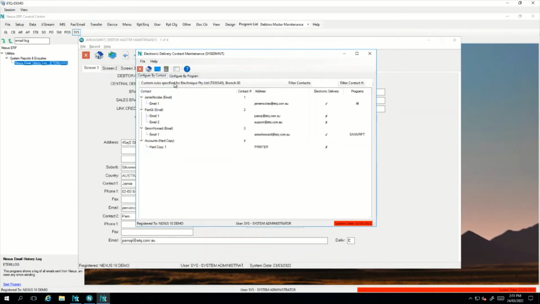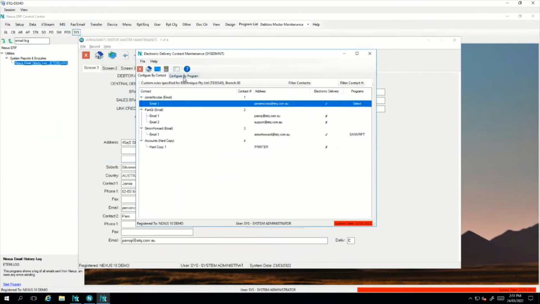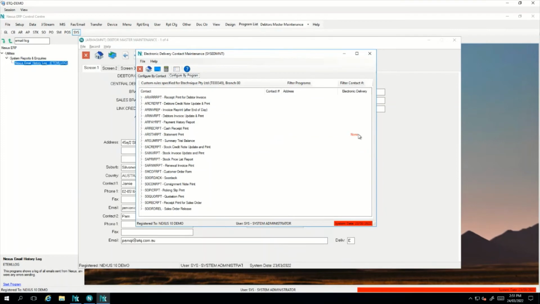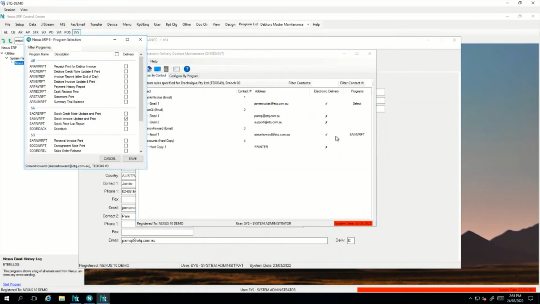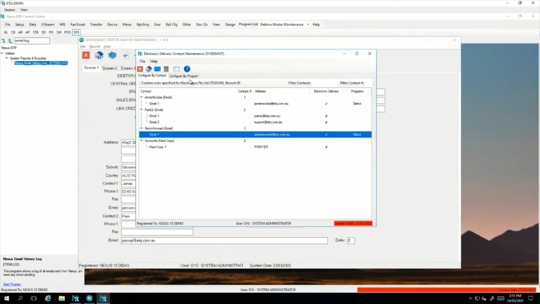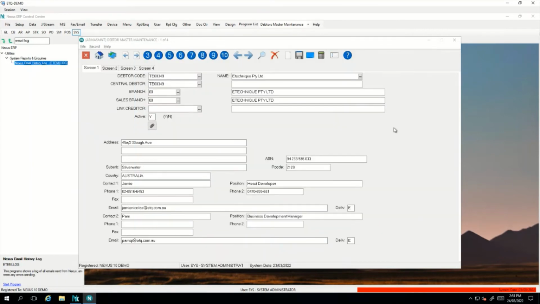If I had removed that option for Jamie, let's say I untick statement print, and I came to the configure by program tab, you'll notice that statement print is appearing with a none to let us know that we're not receiving delivery for that one. So I'm happy with that. Instead, what I want to do is have the statement go to my address. Now we're happy, we don't have a none anymore. Got that going quite well.